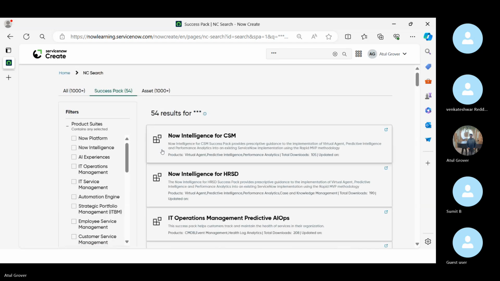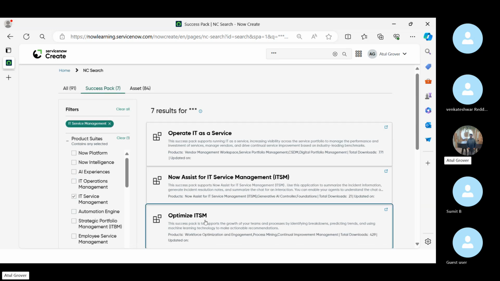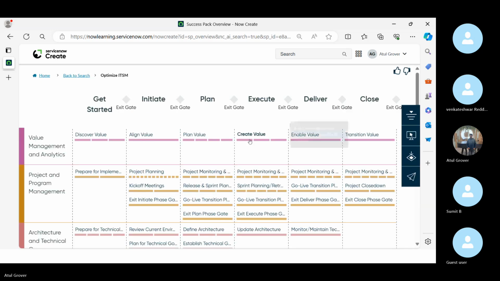Come to me. And here you can search what you want to implement. I want to implement the ITSM. Click on here, and let's say Optimize ITSM. See, this is what you as a project manager, as a business analyst, as an architect, as a sponsor, as a consultant can see here.